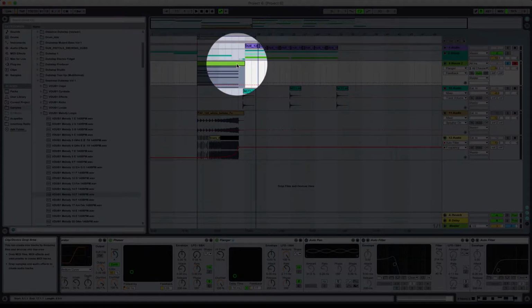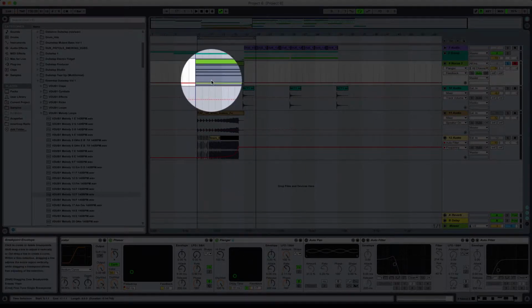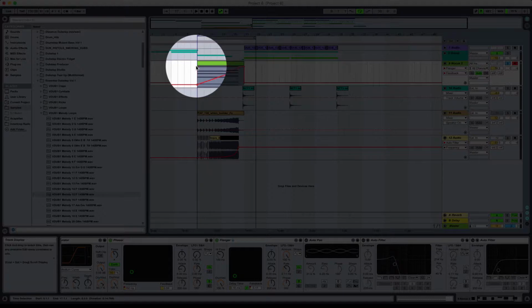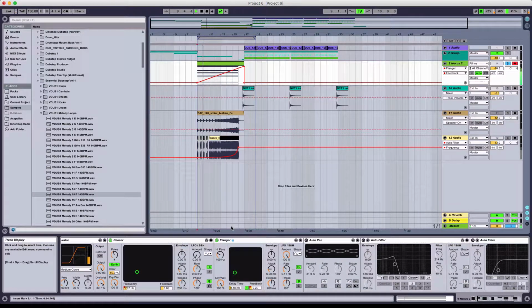So once again, select our MIDI note, click on feedback on the flanger, then we can drag our automation line all the way up, click the left breakpoint to kill it, and then have a listen to how that sounds. And that sounds cool. It's definitely got a nice big build. It definitely sweeps up and it'll give us some more tension for our drop.